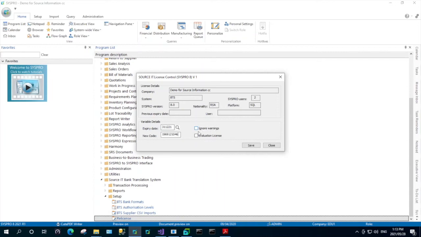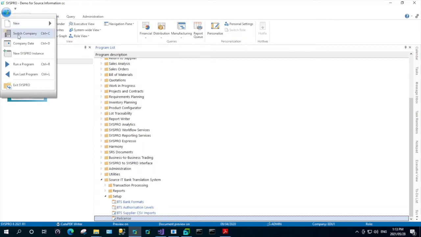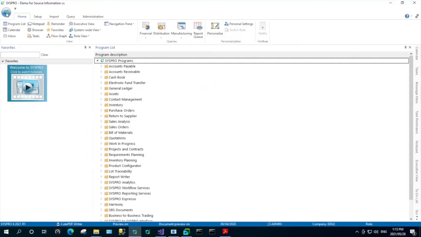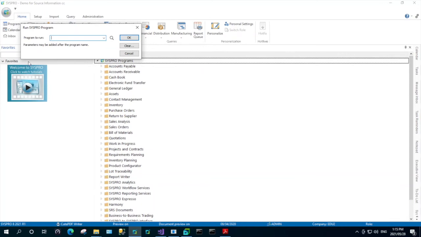Make sure the Ignore Warnings and Evaluation License options are unticked and select the Save button. This license process will need to be repeated for each SYSPRO company required to run BTS. Don't forget to set up the triggers by running the SITINI program and ticking the Setup Trigger Points option.